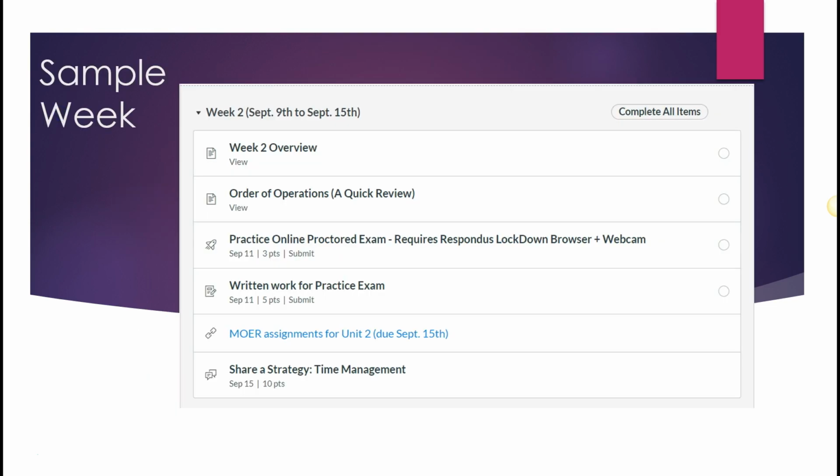Here is an example of a sample week. This is week 2. Notice how the week module starts with an overview. When you open up this overview, it gives you a list of all the assignments that are due and gives you a little preview of what we're going to be learning that week and what's going to be coming up. It's a good thing to look at the overview so you can look at all the assignments that are scheduled for that week so you can budget your time accordingly.